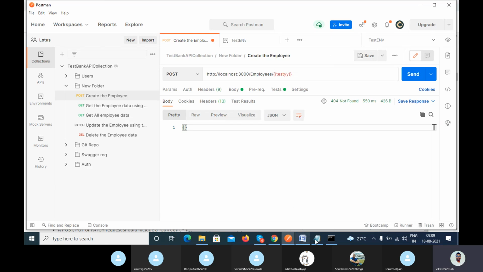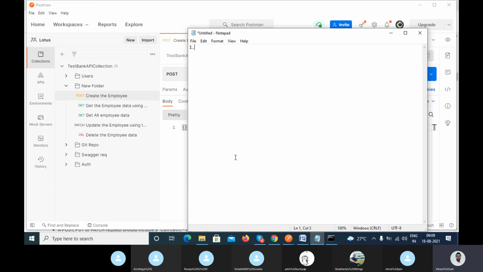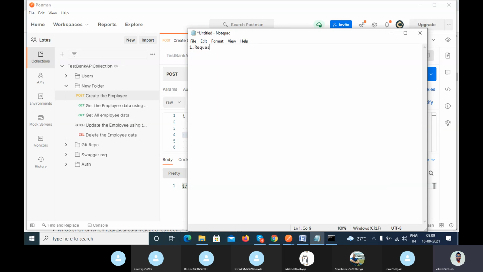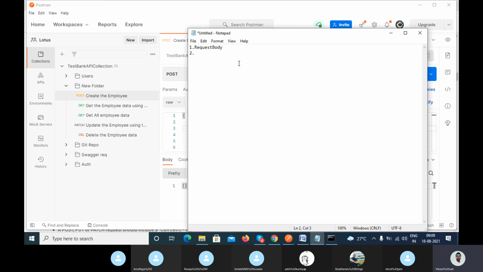Okay, so first thing, let me clear this. In the first explanation, I used this variable inside the request body, so let me pass the request body here. In the second step, I explained that you can use the variable as a parameterization in the request URL. So the second one is the URL, the request URL.